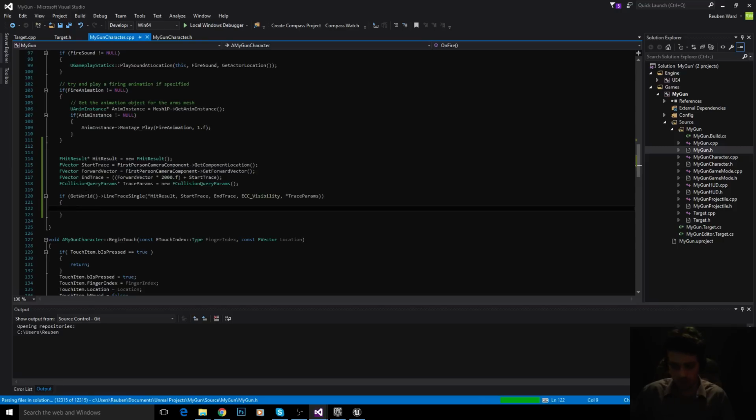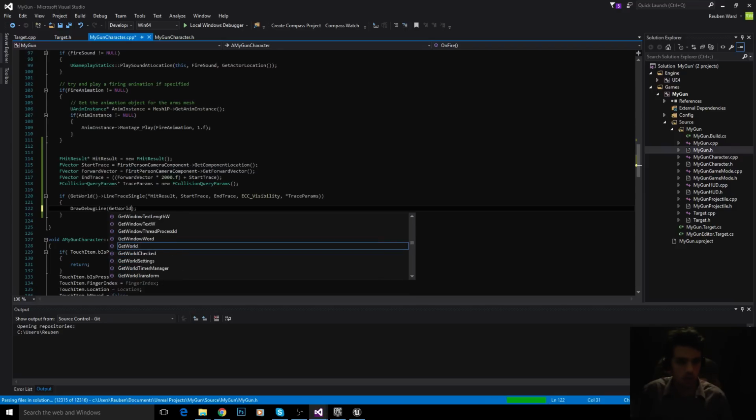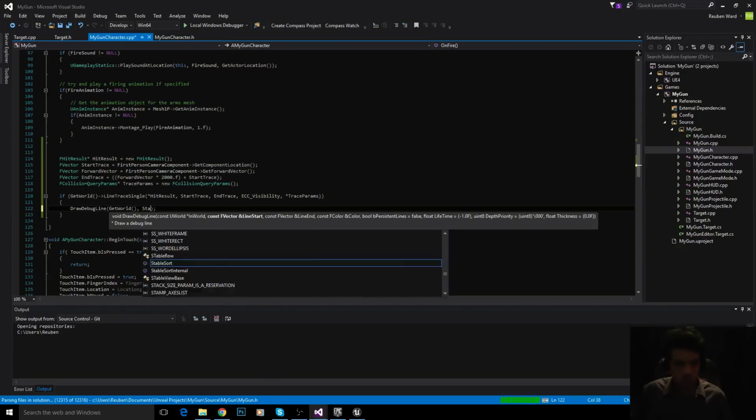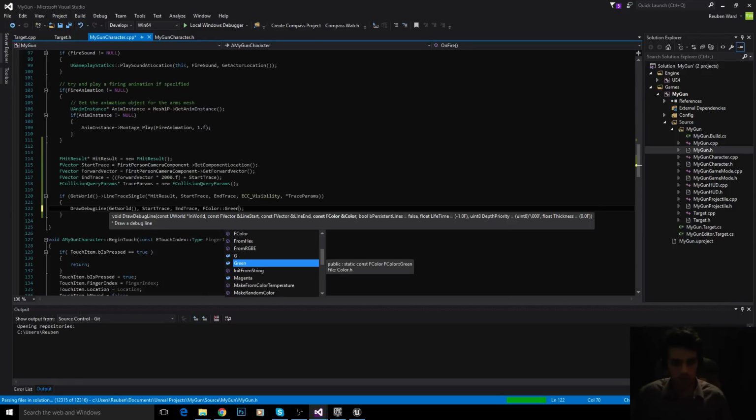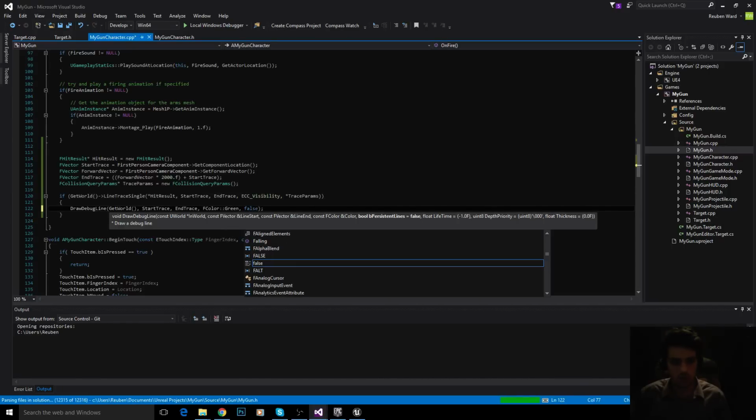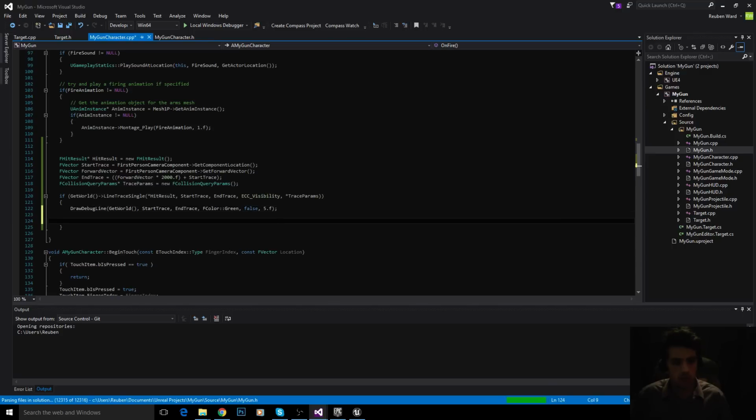So, let's see here. The first thing we'll do is just draw a debug line, just so we can see the force that our raycast took. So start trace, end trace, the color, and we'll make it green because why not? And then we will say we do not want persistent lines, and the lifetime of a line should be 5 seconds.